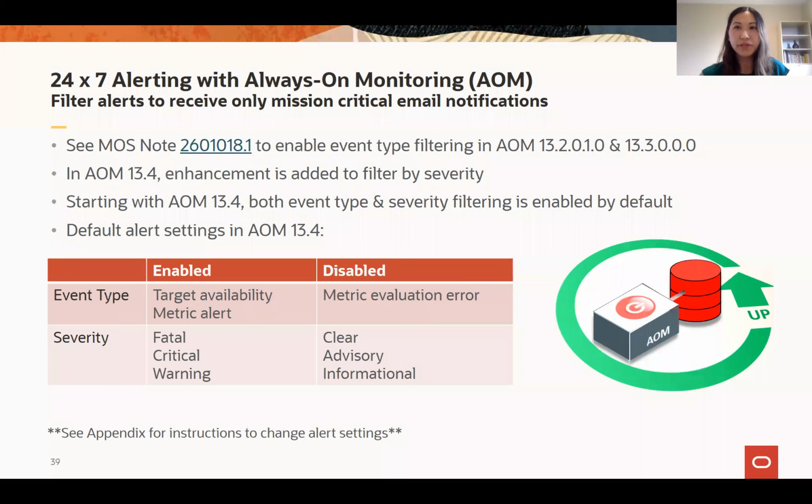Starting with EM13.4, AOM will provide the capability to filter alerts by event type and severity. Alert filtering by event type allows you to enable or disable notifications based on the type of event. By default, target availability and metric alert notifications are enabled. And this is because in most cases, customers want to know when their target is down or when CPU utilization is above 90%, even while the Oracle management service is down for maintenance. By default, metric evaluation error alerts are disabled because this is considered lower priority, especially while EM is under maintenance.